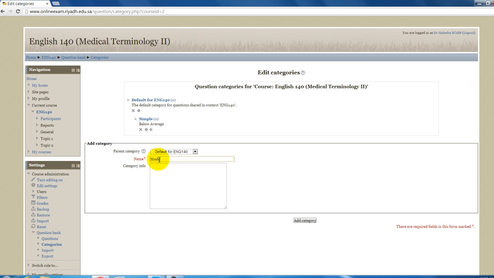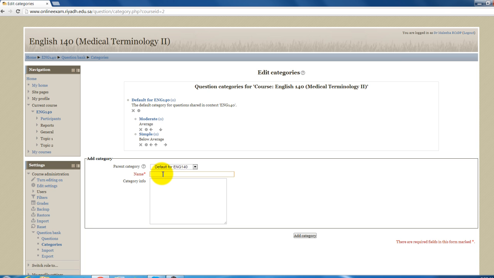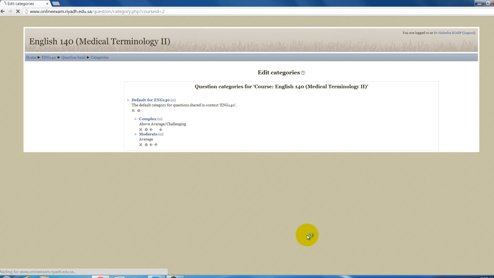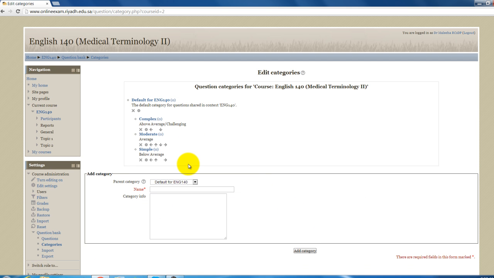I'll go ahead and create the other 2 categories, which are moderate, and I'd like to mention that they're average in difficulty, and the last category, which could be complex, for example, and the category information would be above average or challenging style questions. Now I've added the 3 categories.